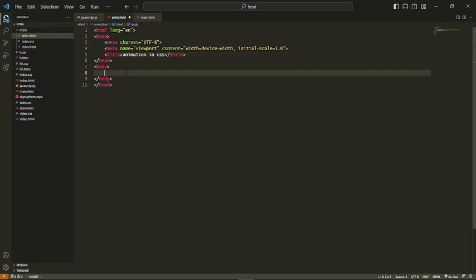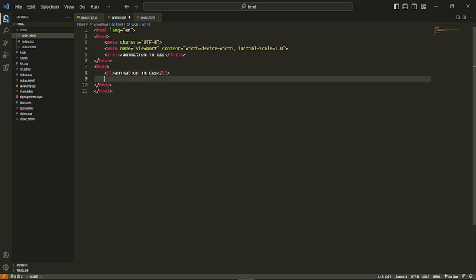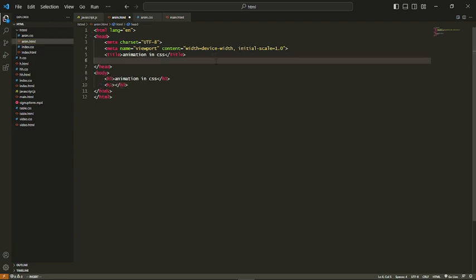So we'll go to the body and add the H1, which is going to say animation in CSS. So we're going to write a H1. We will leave it empty. This is where CSS comes into use. We'll make a new file named anim.css, and then we will link our HTML file.